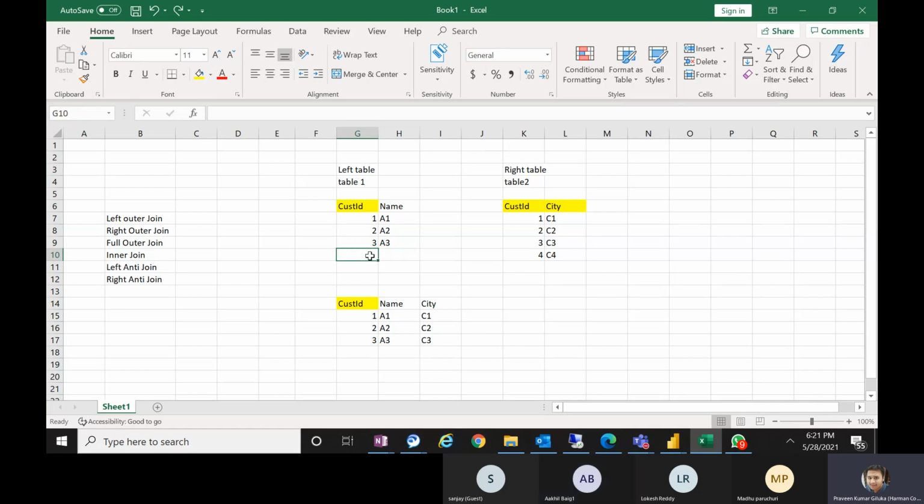Let's suppose I put here 5A5. Now tell me, is there any unmatching record? Yes, 5A5. So what will happen in this left outer join? First, it will give matching records between both the tables. So this is my matching record. After that, it will give unmatching records from the left side of the table, not from the right side. So this is my one unmatching record.